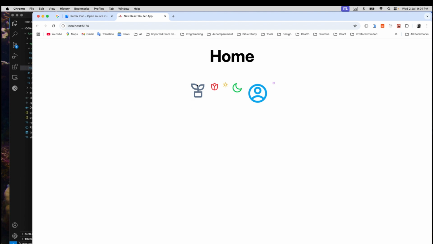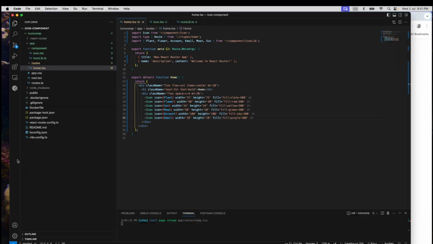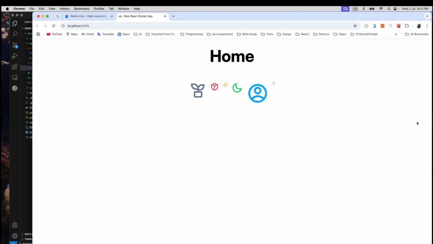So we could change the size, we could change the color, and we could manipulate them, right? And you see here that we can use the tailwind styles within fill to change the color of our icon. So that's it for our icon component.